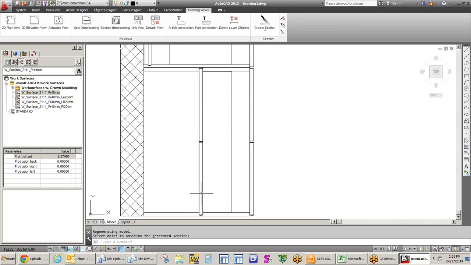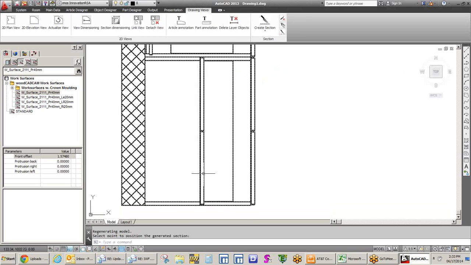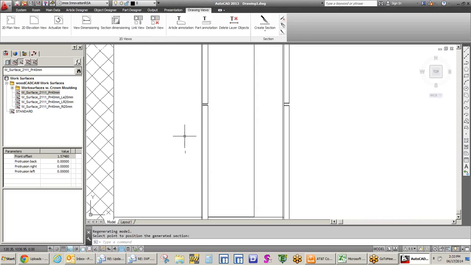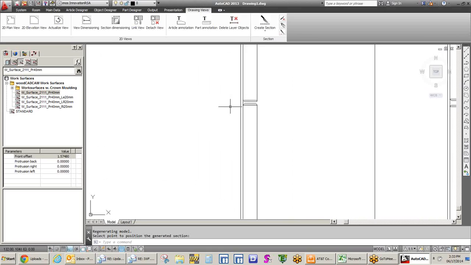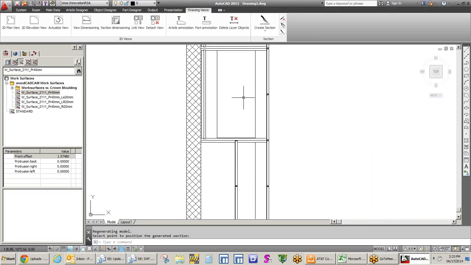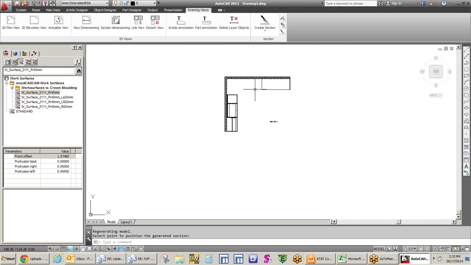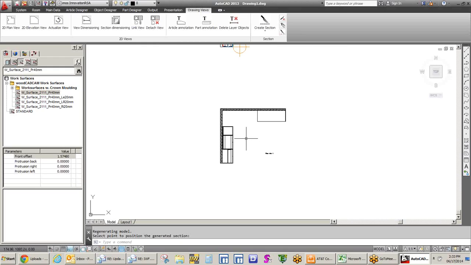I'm going to take just a moment to zoom in a little bit tighter on this so that you can see the kind of detail that works not only with the hatching but the drawing of the actual edge banding chosen for this. It's just very, very clean drawings that we're working on.